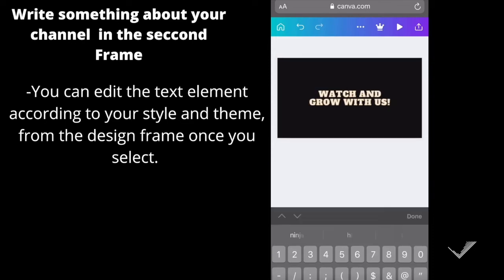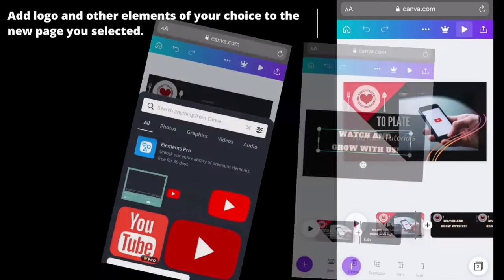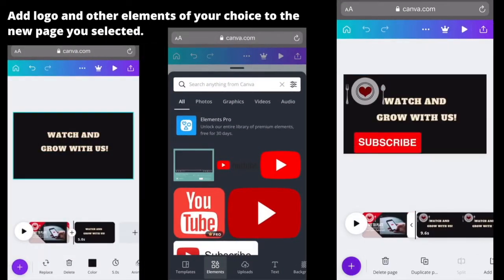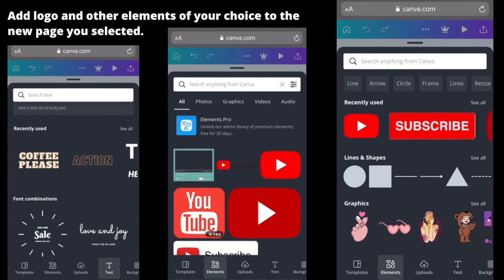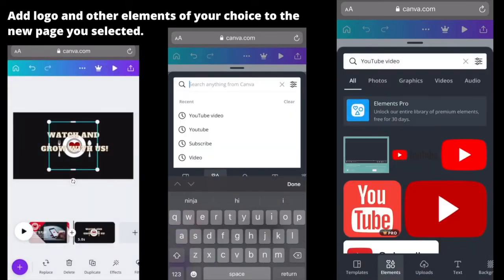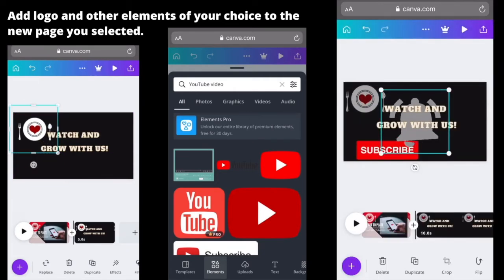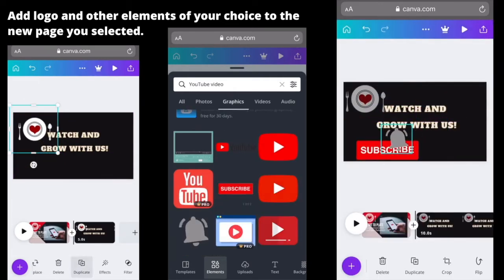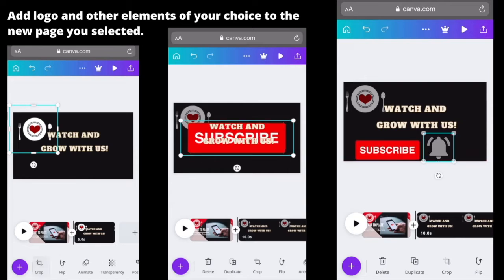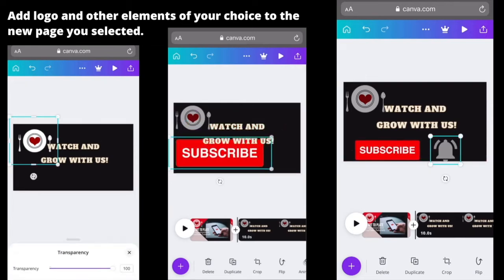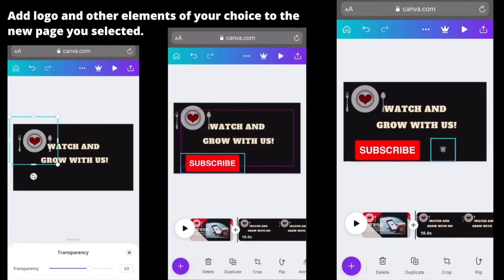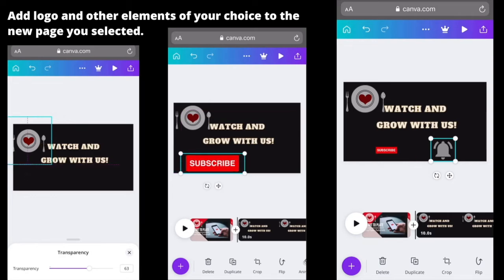Now I'm going to add logo and a couple of other elements to this page. For the logo, go to Uploads and choose the one that you already uploaded. And for the other elements, I'm going to search it using the keyword YouTube and choose the one that you like. Here I'm going to choose the subscribe button and the notification. So just click on that and it appears on the page.